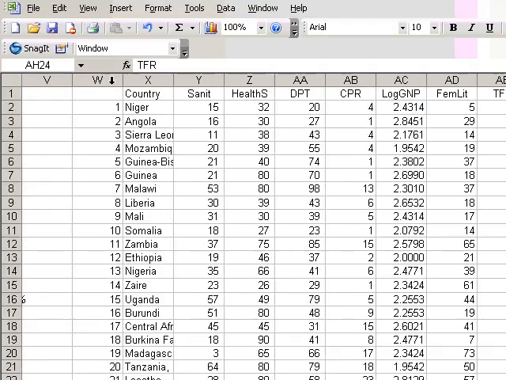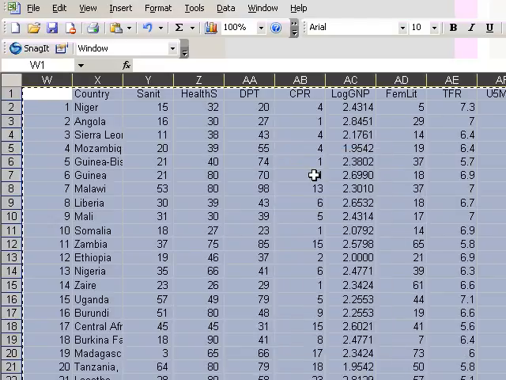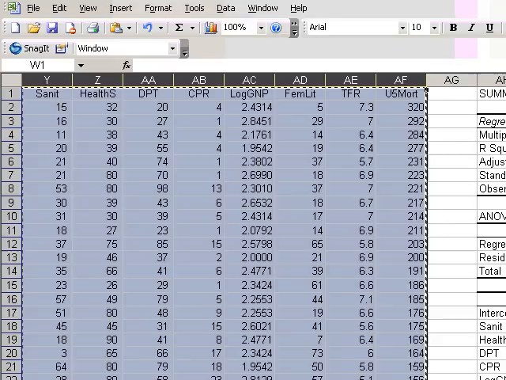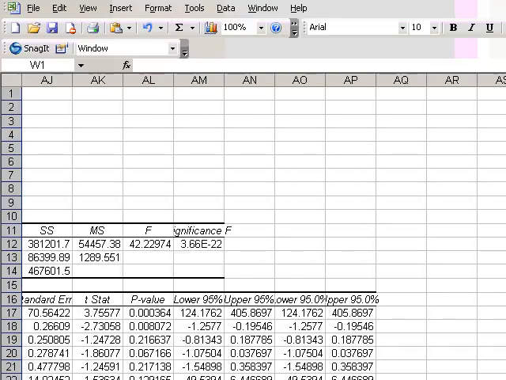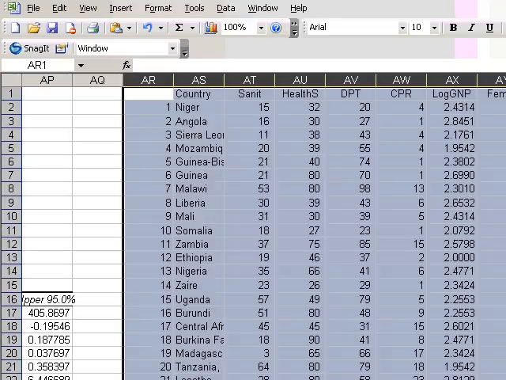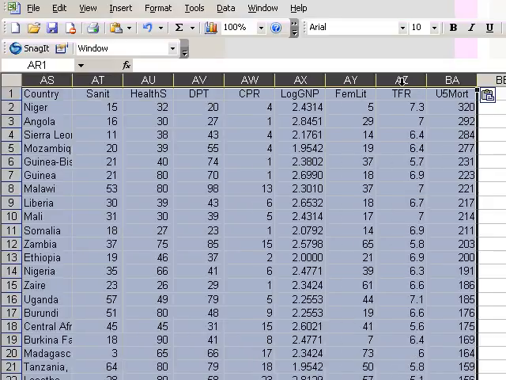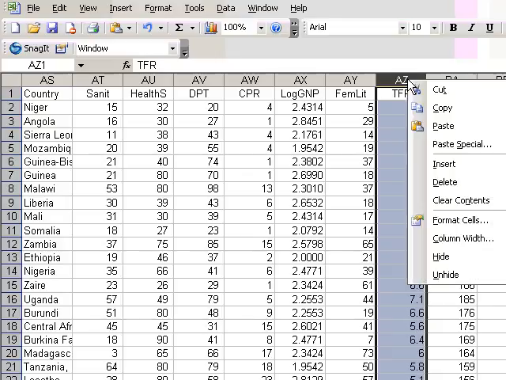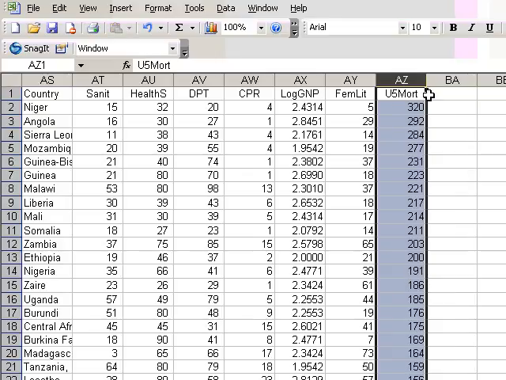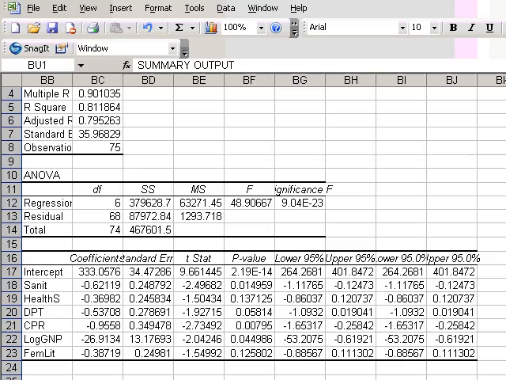I'll copy the data and I will move to the right and paste the data in AR1. And now I will delete total fertility rate. Now the next step will be to repeat the regression analysis.